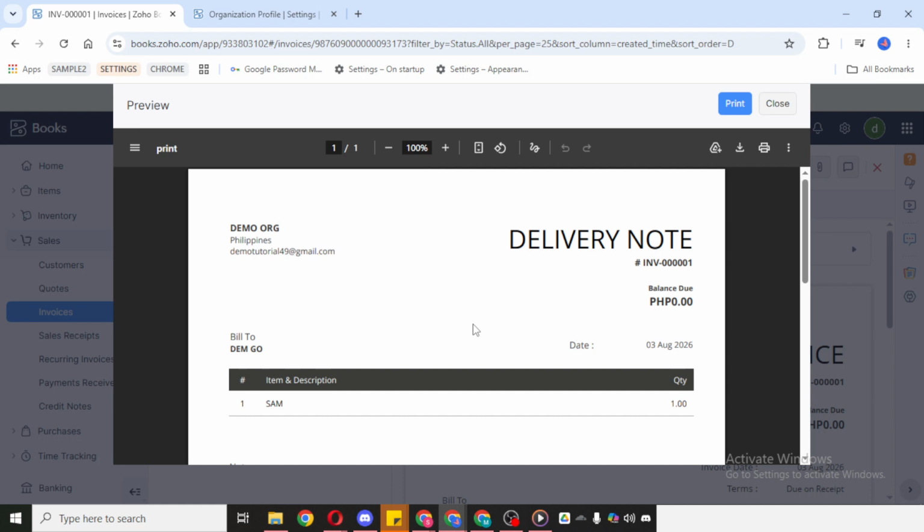After selecting Print Delivery Note, you'll be able to preview it. This is a very helpful step because it gives you a chance to verify that everything looks correct before printing. Review the document carefully and confirm that the layout, item details, and overall information appear as expected. Taking a few seconds to preview can help you avoid printing the wrong document or missing any important information. Once you've checked the preview and confirmed everything is correct, go ahead and click Print. That's it. Your delivery note will be ready to print and use.